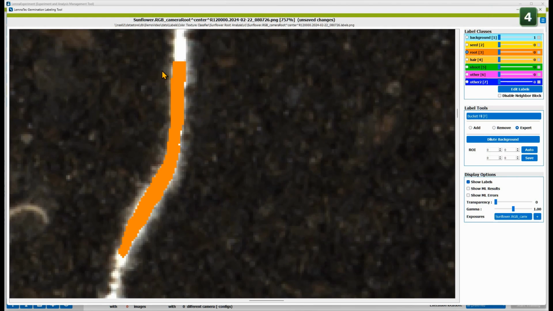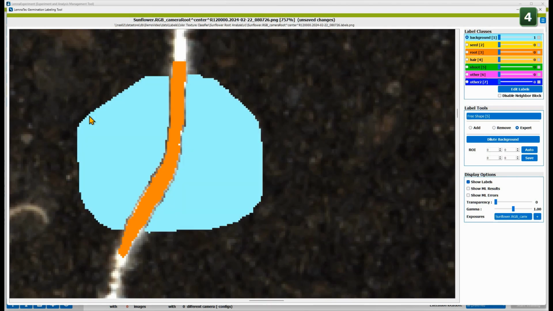The fourth tool I like to mention is free shape. This is particularly useful for the background after you've labeled the other classes. I just draw the outline. This doesn't even need to be closed. And the exterior gets filled unless it's already labeled or blocked.